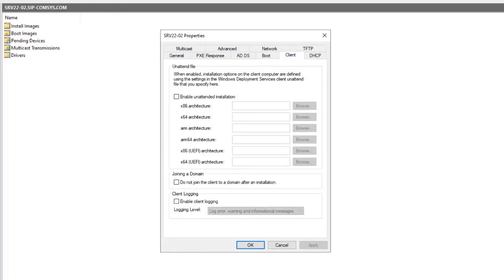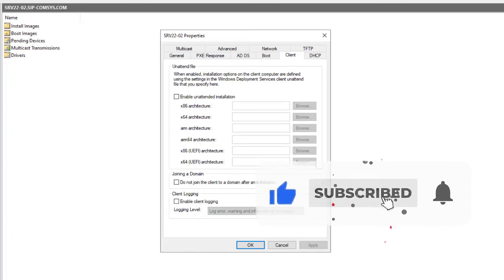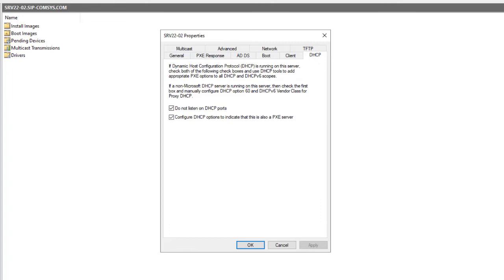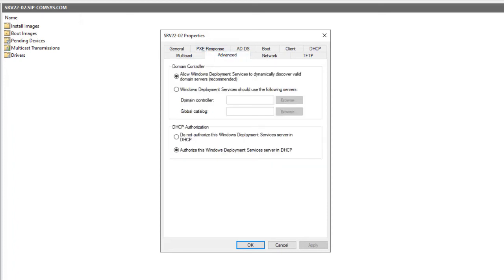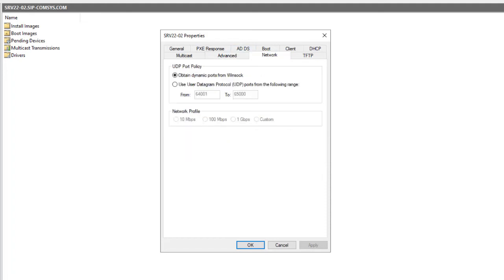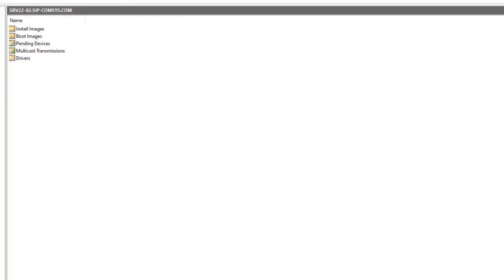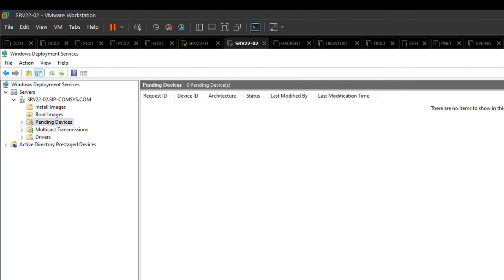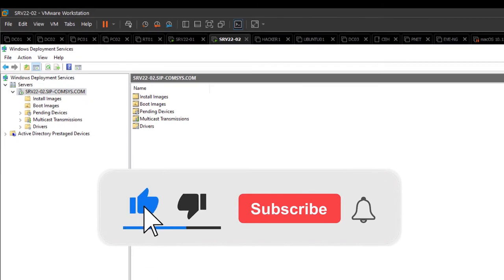Client architecture, we will come to this in a later video when we load our image in here. DHCP, yes, we maintain by default. Multicast, you maintain this by default. Advanced, you maintain this as default. Network, you maintain this as default, and then TFTP, and then you are good to go. So this is how to configure your WDS environment.